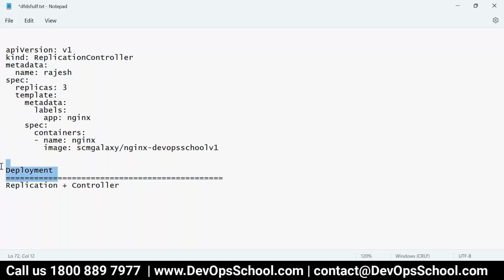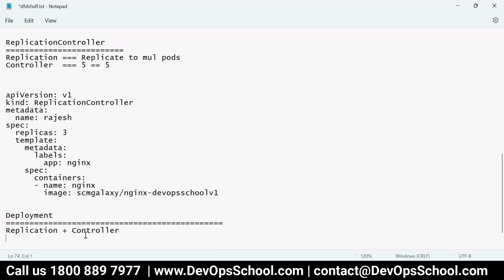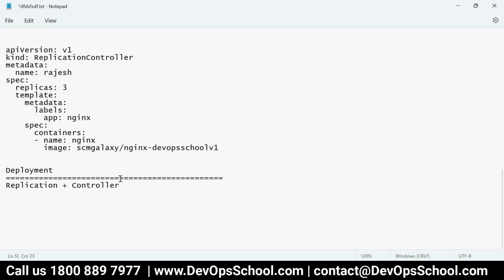So the deployment API resource has a feature called replication. Just like I showed you, you can get as many pods. It has a feature of controller also. That means it will make sure your desired state is maintained. But it has a versioning concept also. Deployment versioning.